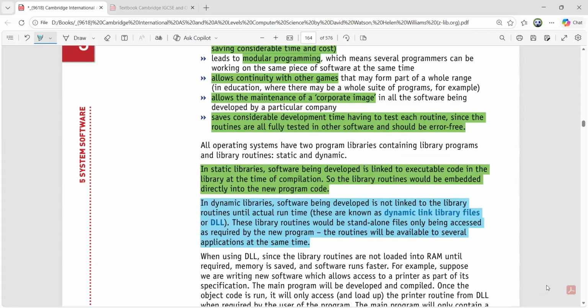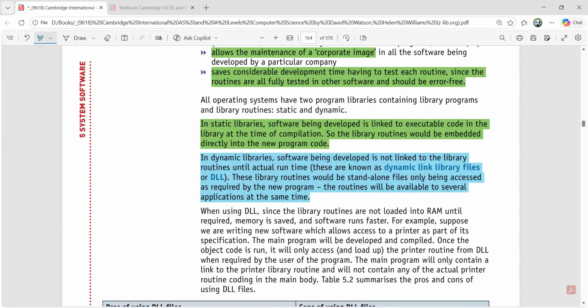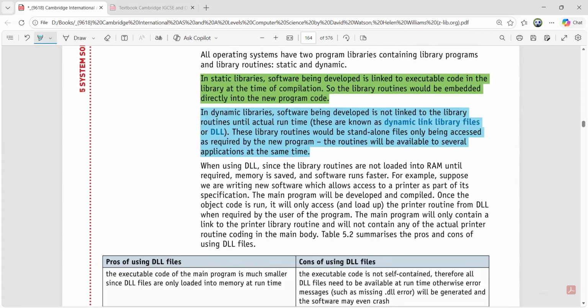One thing that you need to know is, in static libraries, the routines are embedded, and in dynamic libraries, the routines are not embedded. They can be inserted and loaded whenever needed, whenever required. Now, what is the advantage?